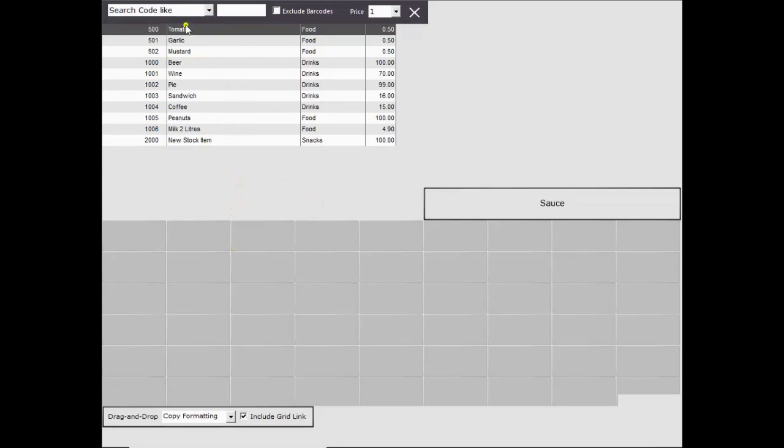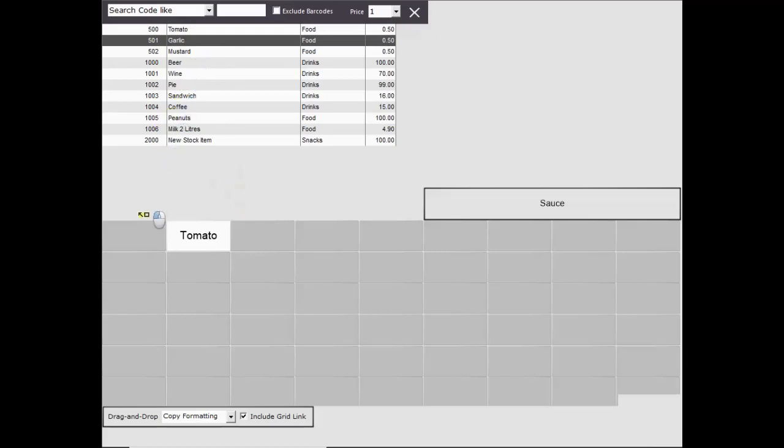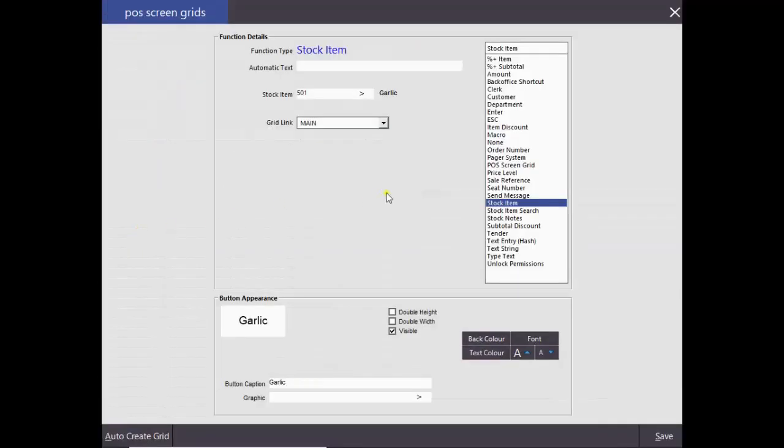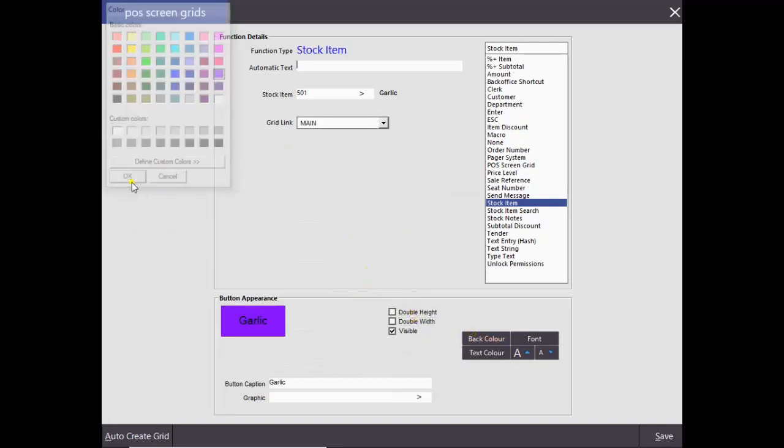So I'm going to start by just left clicking on my product and dragging it down to the screen, exactly like our POS screen layout. Click and drag, click and drag. Now to edit the buttons, change them or delete them, we just left click on the button. You can change it to none if you would like to delete it. You can change your button appearance down here, double height, double width, all that sort of stuff. We can change the background color.